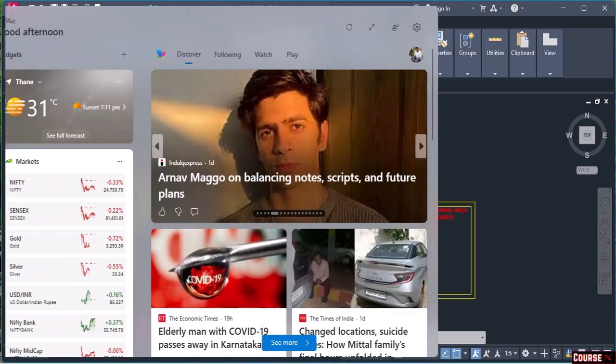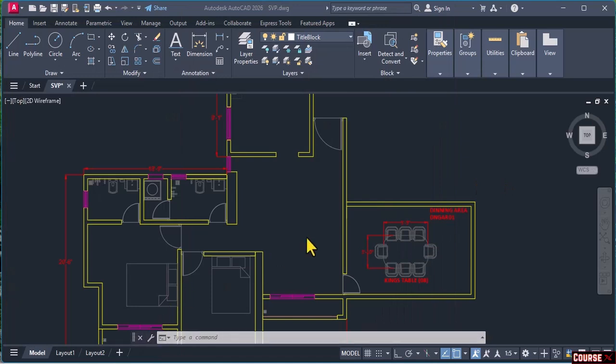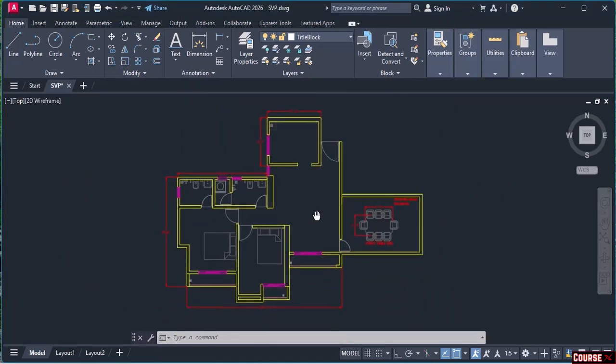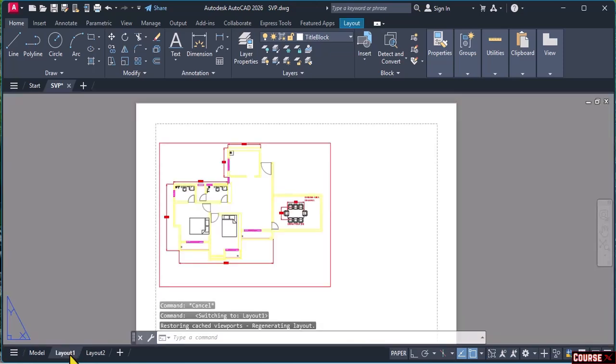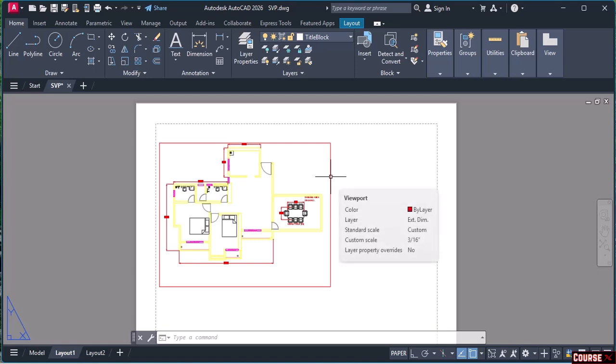So here you can see that we are in the Model tab, and in the Model tab we can see the layout of the house. We also have another tab called Layout 1. In Layout 1, you can see how your document would look while printing. Now this red border is called a viewport. In this viewport, you can see the entire layout, and you can also come to know that it is at a particular scale. When you bring the mouse on it, it will tell you the scale which has been used for this drawing.